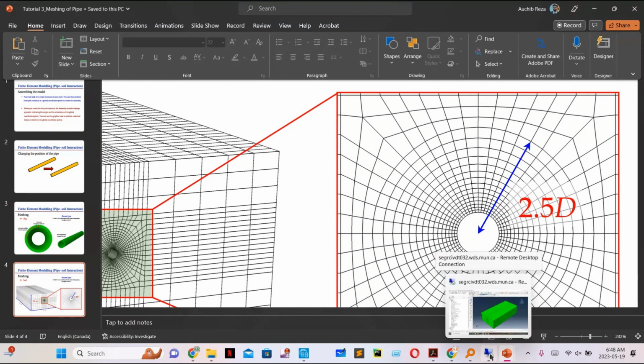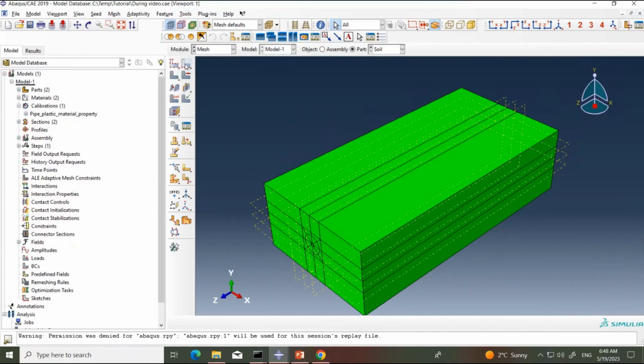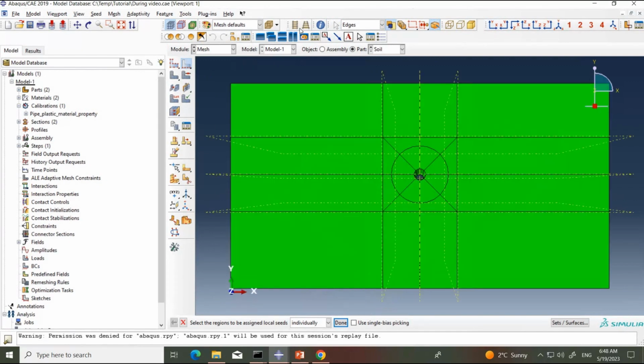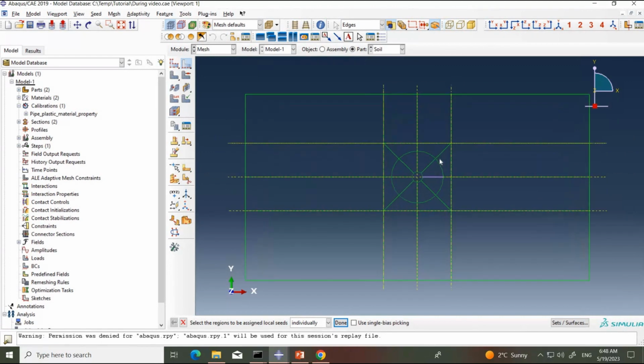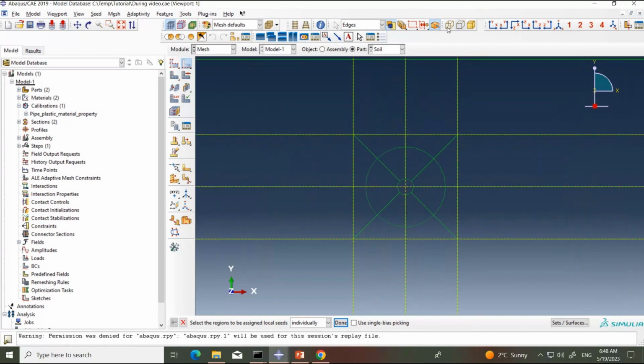Okay, so how to do that? We call it seeding in Abaqus. So how to do that? Okay, I will select edge. I will select here. Then I will turn off the perspective view. Then I will click here. It helps me to do the meshing. You can select any one, it's up to you which one you are comfortable with.